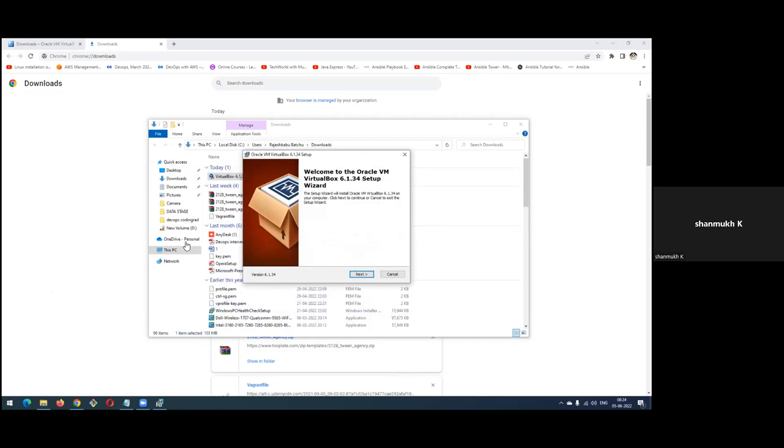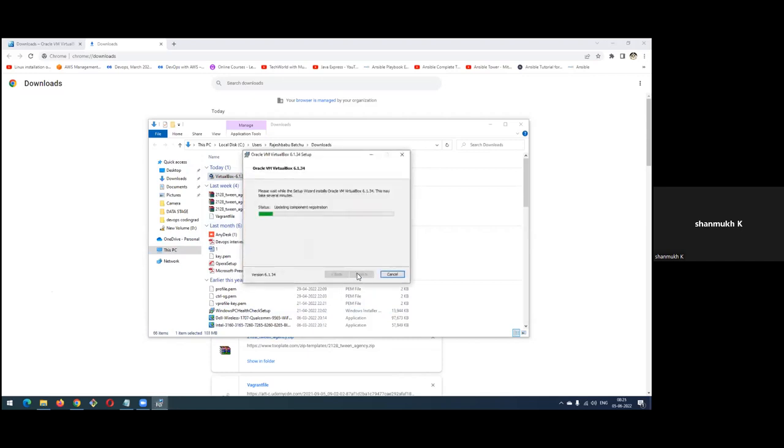Now installing Oracle VirtualBox is very easy. As we are not from the VM team, there is no need to explain these options. Simply next, next, next, install. That's it. Next, next, next, slow, yes, install.